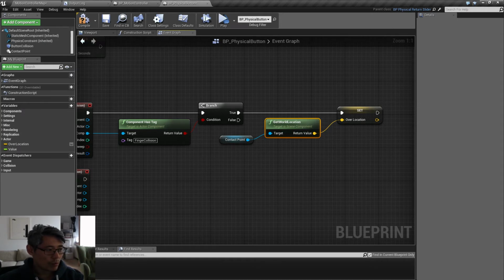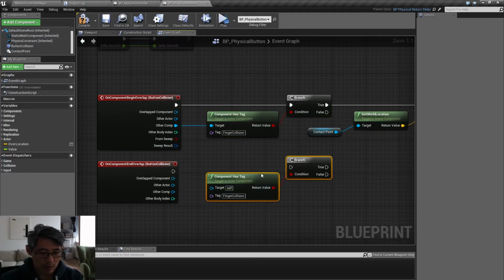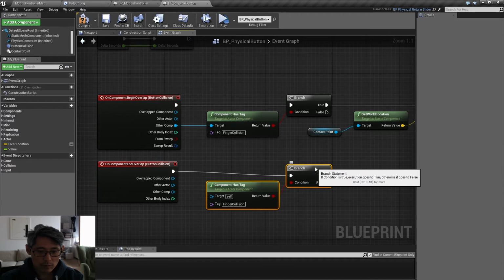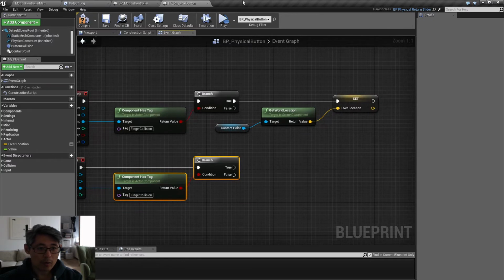Right, so we're also going to want to do the return logic here. So we're going to do the same stuff like we did down here. We're going to drag this to the other component. And the thing is, once we stop overlapping this, we basically just want our button to return. So that's going to be fairly easy. If you remember, we did the logic already. We put it in the physical return slider thingy.